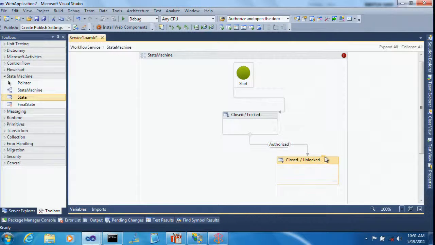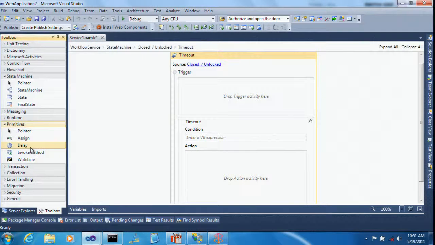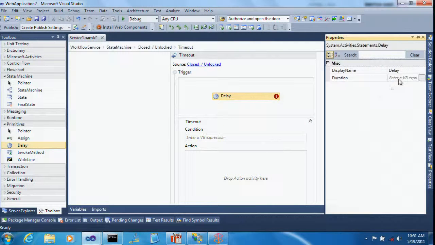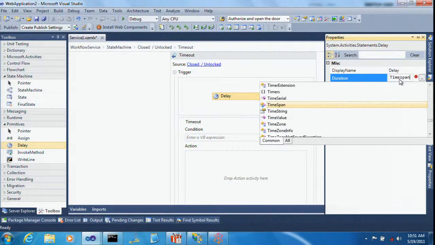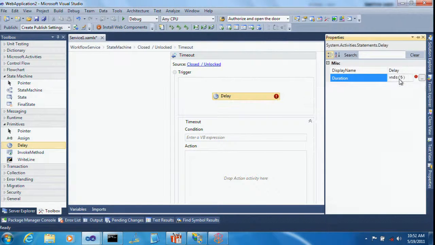So if I want to do a timeout, I can just drag a line back up here. Okay, and this is going to be my timeout transition. So I'll just call this timeout. Timeouts are really easy to handle because all I have to do is grab a delay activity and drop it in there, and I can set up a duration. This is a time span, so I could say TimeSpan.FromSeconds, 5 seconds or something.